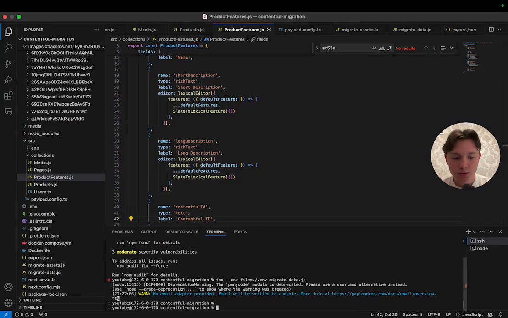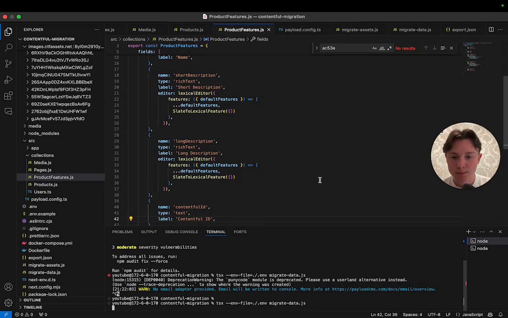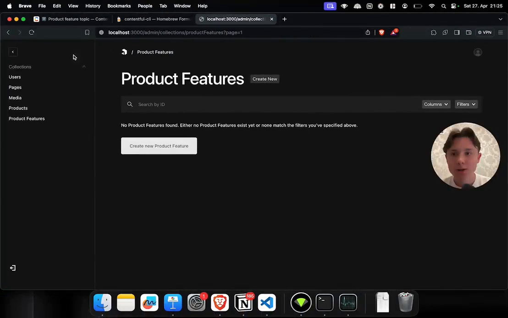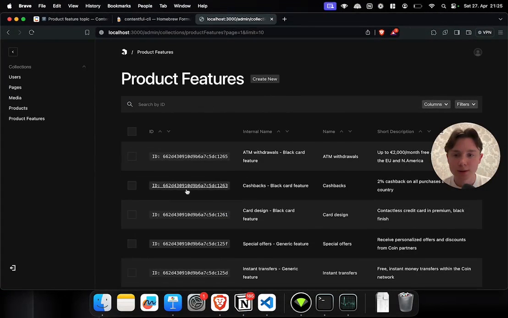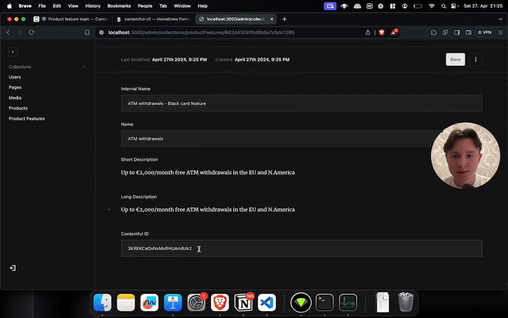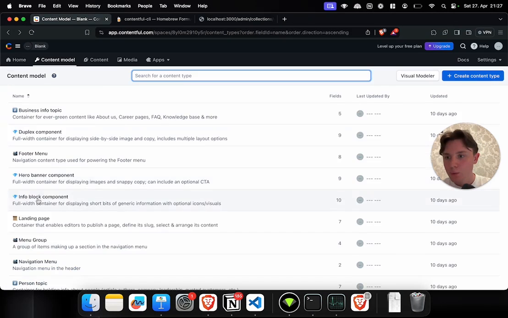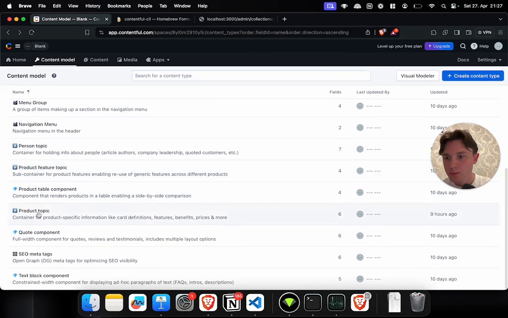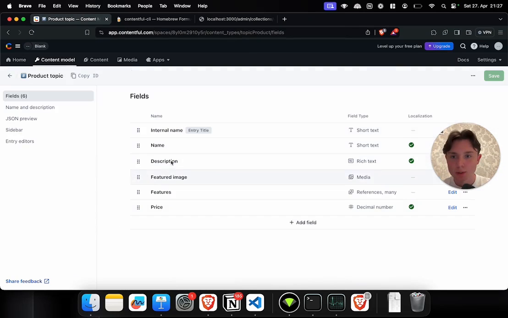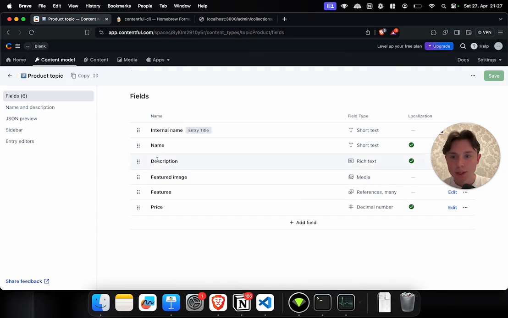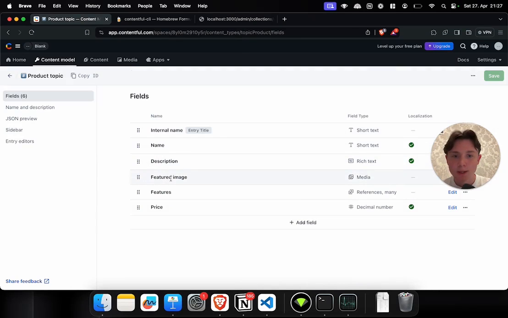So let's just rerun our migration script and check if our ID appears now. Yes, and here we have our old Contentful ID. So let's move on with the products. For the products, let me check the data structure. We have the two names, we have description, we have an image, and most importantly, we have the features.